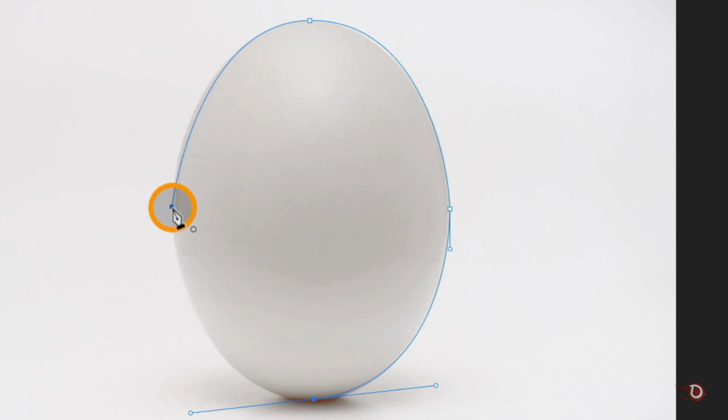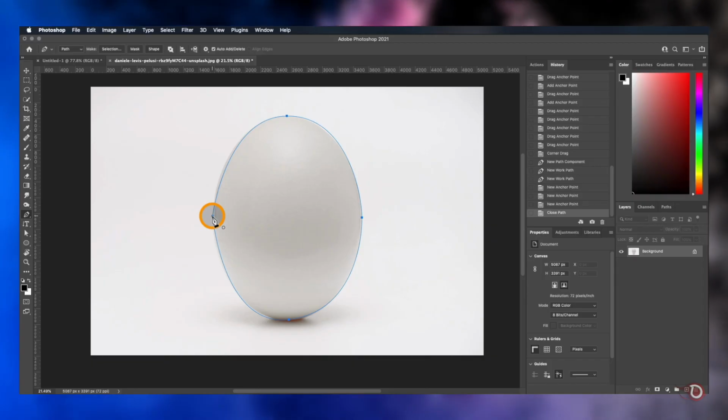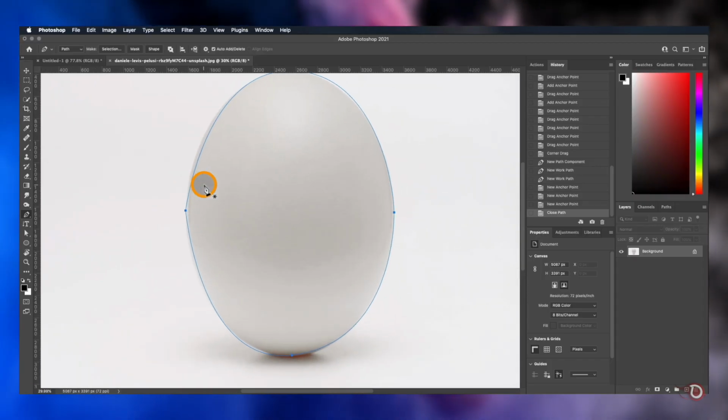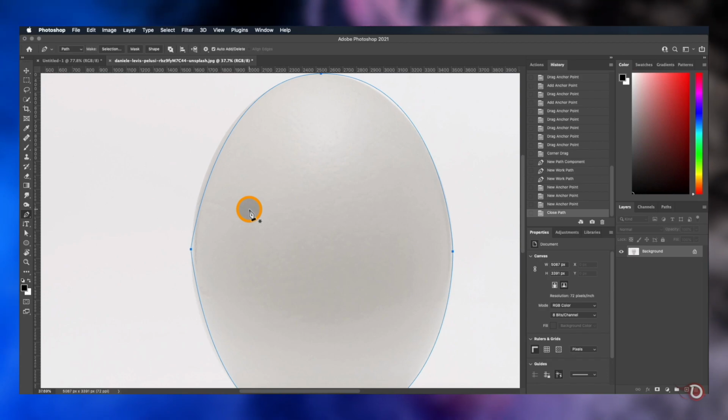To complete the path, we have to place the cursor over the starting point, and we will see a small circle appearing next to the cursor, indicating the completion of the path. Just click to close. But our selection is not at all what we want. Don't worry, we are not over yet.